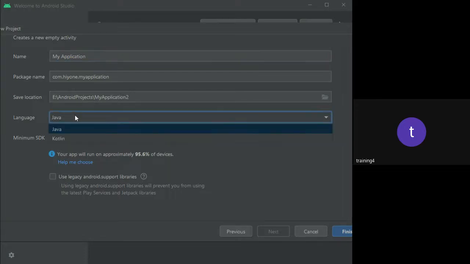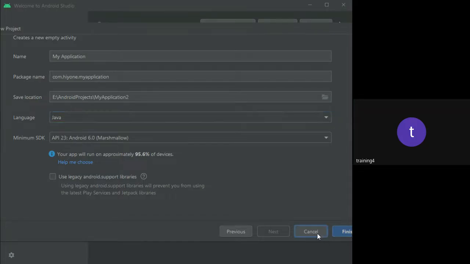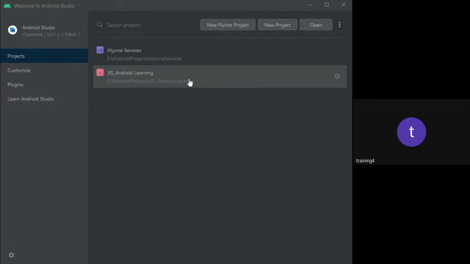The language that we are going to use is Java. So you need to select Java, and the minimum SDK that you select here can be API 23 or lower. Once you complete this form, you can finally click on finish to create your project. I hope you remember that we have already created a project named Android Learning.